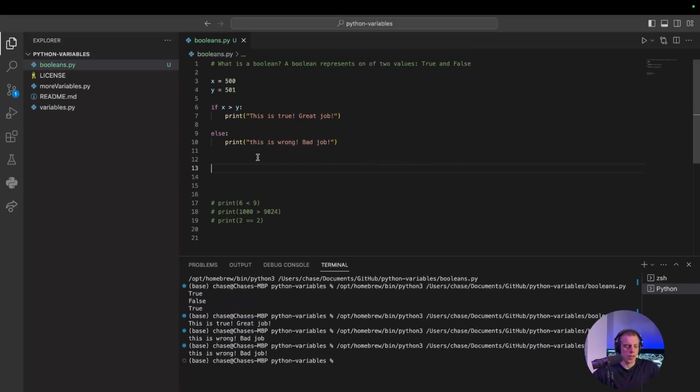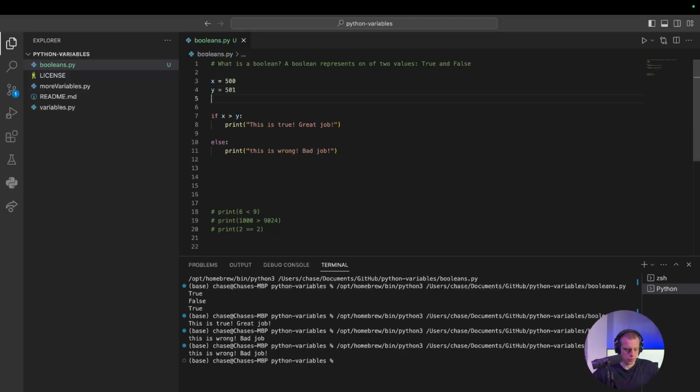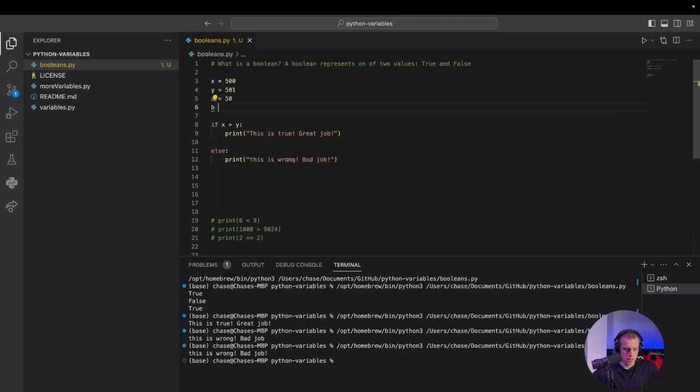Next, what we're going to talk about is bools, right? So if we have our values, right now we have x equals 500, y equals 501, so let's make some new ones. Some new variables, let's add a is equal to 50, b is equal to 10.